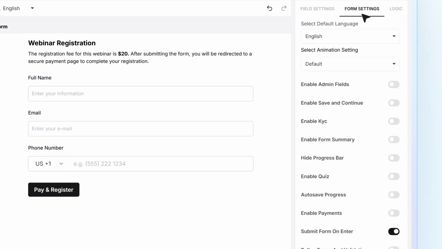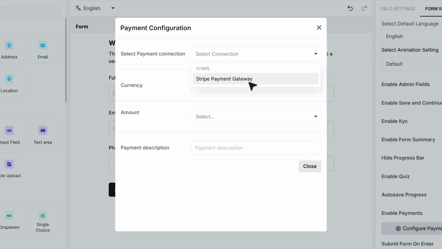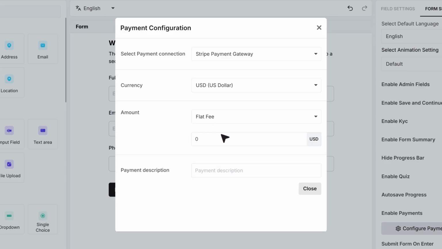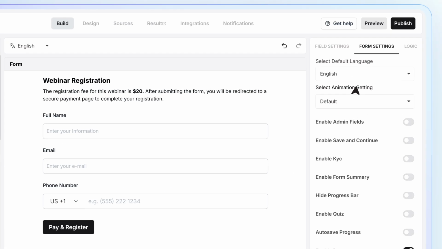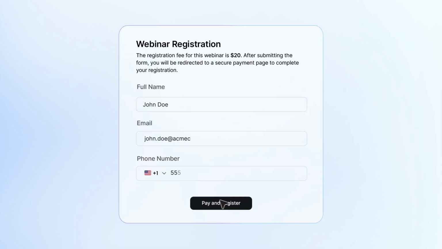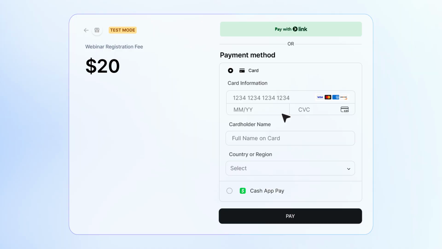Now go to Form Settings and enable Payments. Select your payment connection. This time, under Amount Configuration, choose Flat Fee instead of Dynamic Pricing. Enter the fixed amount, which in our case is $20. Add a payment description and publish the form. Now users simply fill in their details, click Pay and Register, and are redirected to complete the fixed payment.